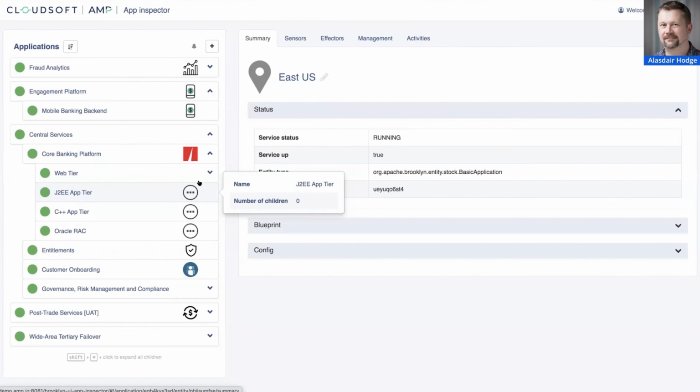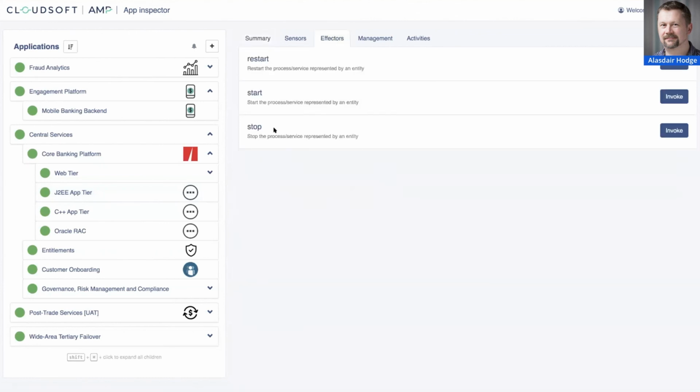AMP can not only view those pieces, but also reach out and manage them, either through manually invoking these management operations, which are exposed through the UI, or, as we've seen, by closing the circuit between observing an event which needs remediation and having a policy automatically take the action to fix that issue without any manual involvement.